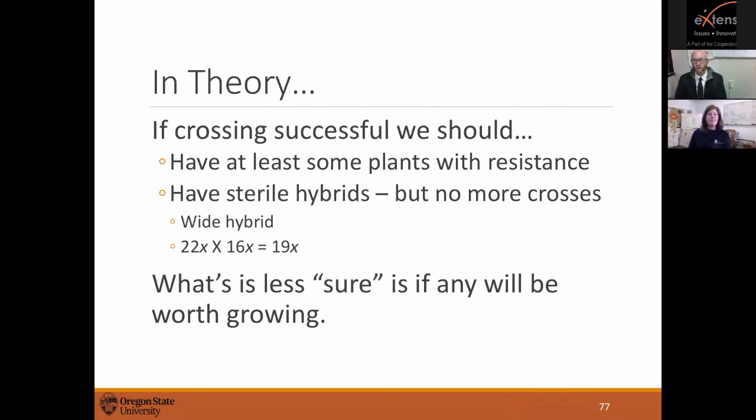So what I said here, what's less sure is that will we get a plant that is worth growing? So getting something that is a hybrid that's sterile, that maybe has some resistance, that would be awesome. But it also has to look good. You guys have to want to grow it, and it has to be able to be propagated and work in production.